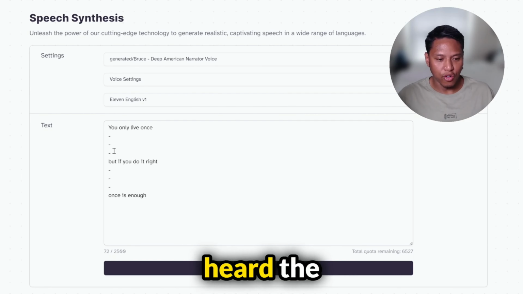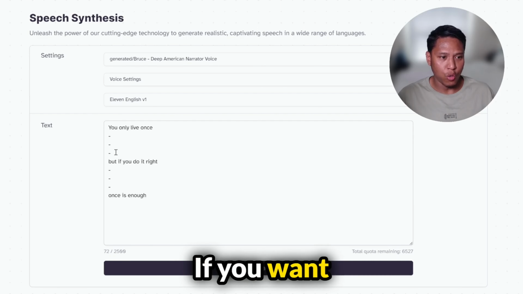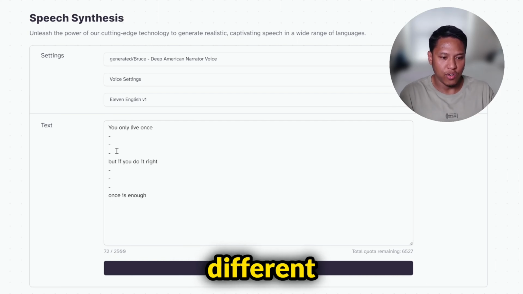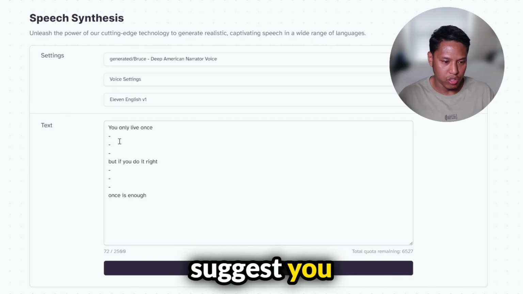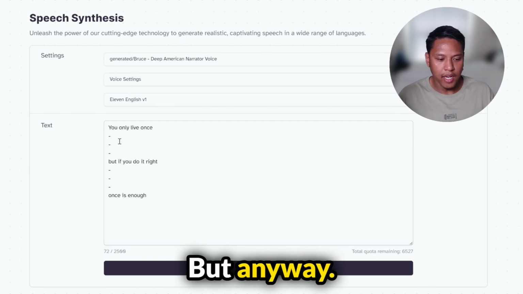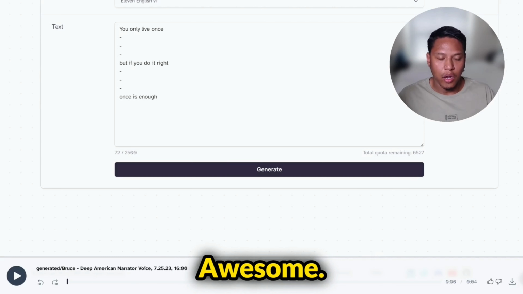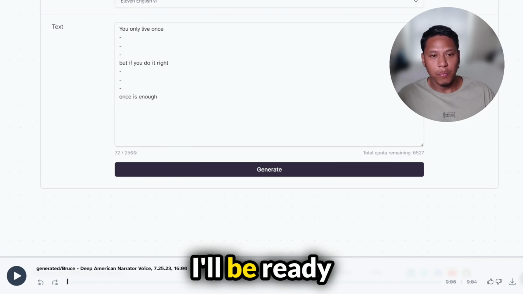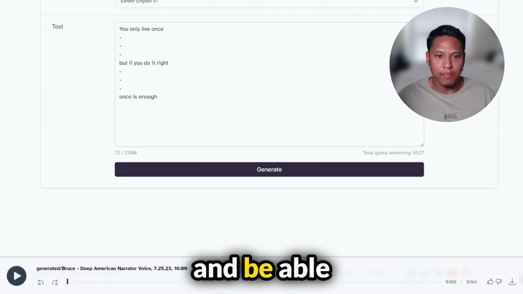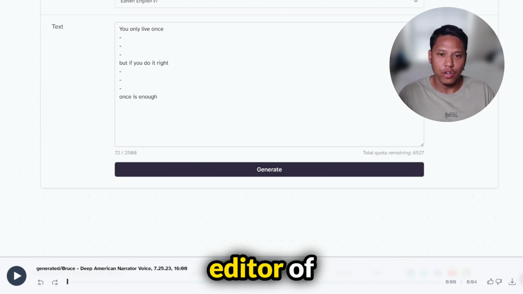By the way, you might have heard the spaces in between the different phrases. So just a tip right there, if you want some spaces in between different words or different phrases, I suggest you put dashes in between. But anyways, you can also adjust and edit that in several different video editors. Awesome, so once it generates, I'll be ready to download this audio and be able to take it to the video editor of my choice.